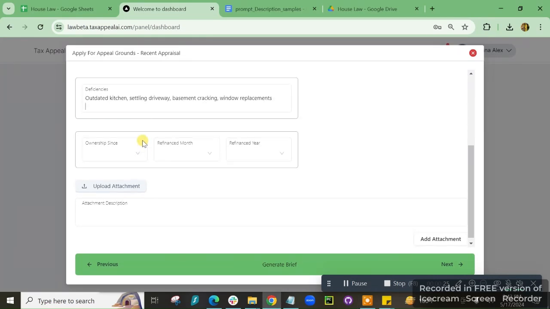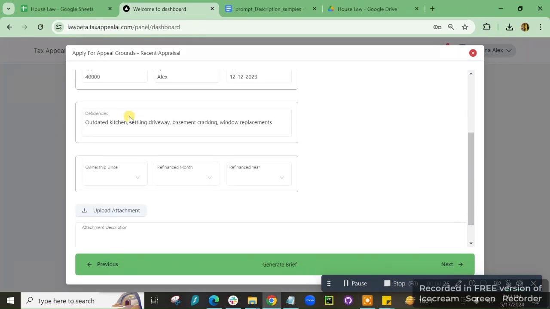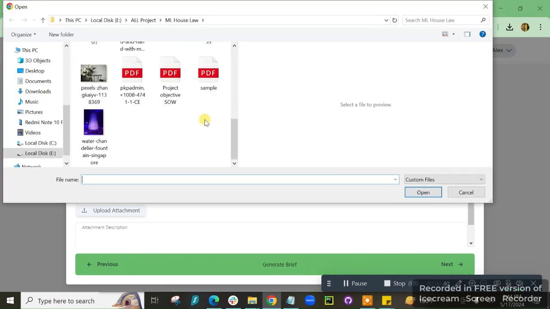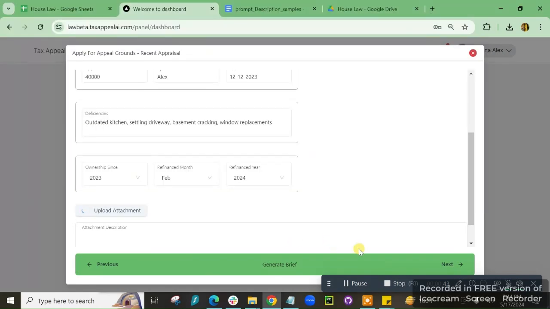right over here. Now, after that is added, we are going to continue with the appeal, and the user must specify when they acquired the property. So we're giving the year and the month, and the year and month for the refinancing as well. So we are also going to be uploading any relevant attachments for this appeal. So we added that.